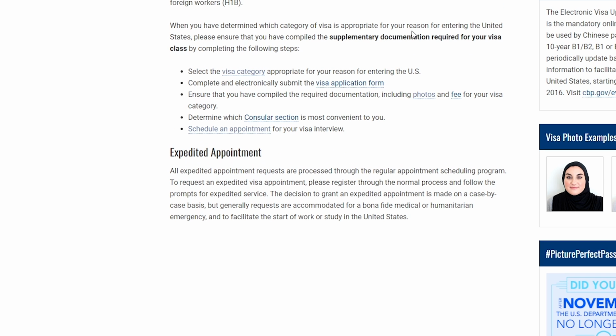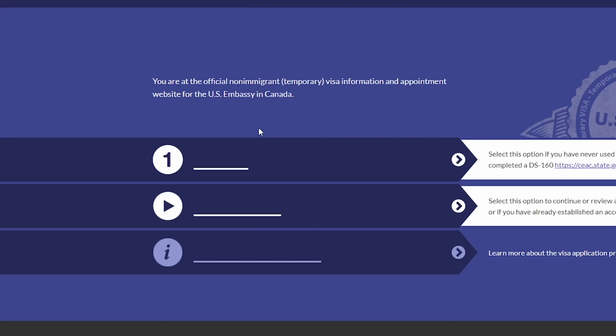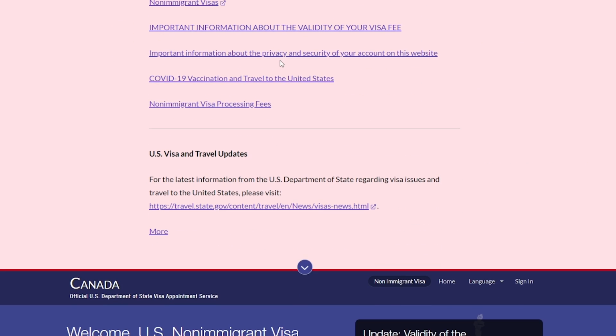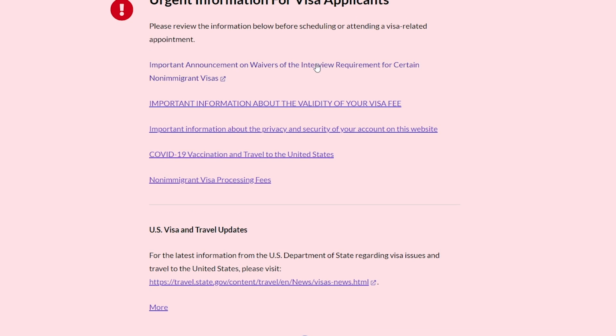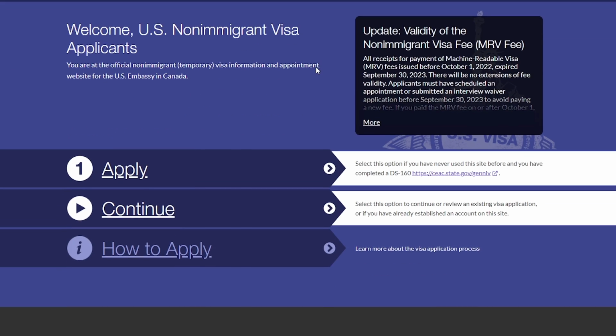You have to navigate to see where you can schedule an appointment or where you can apply to the visa. So that will differ per each website of the country you're applying from. So here you can see schedule an appointment. I'm sure there might be an easier way to navigate this, but if you scroll down, you can see here apply. Select this option if you've never used this website before and you have completed DS 160.